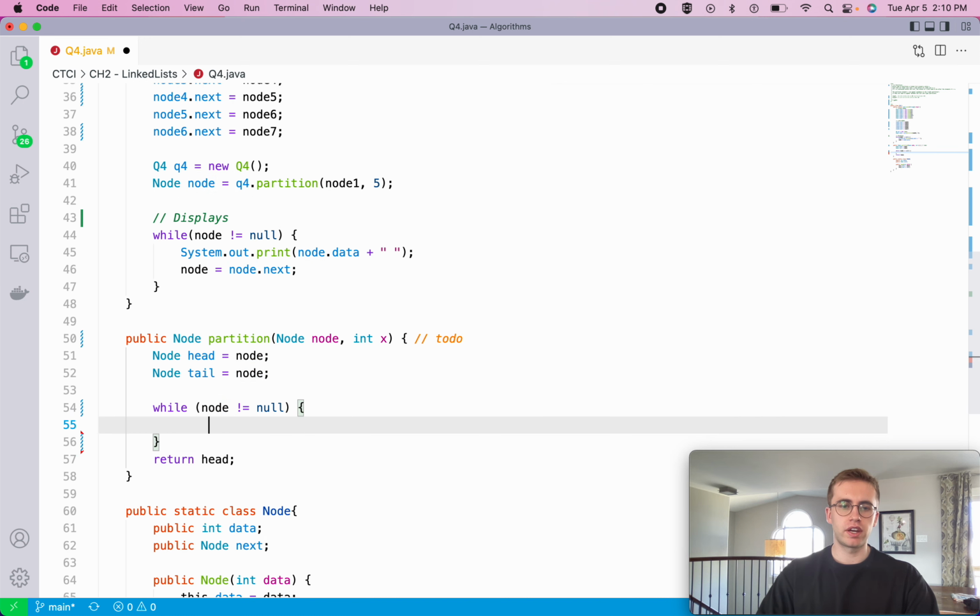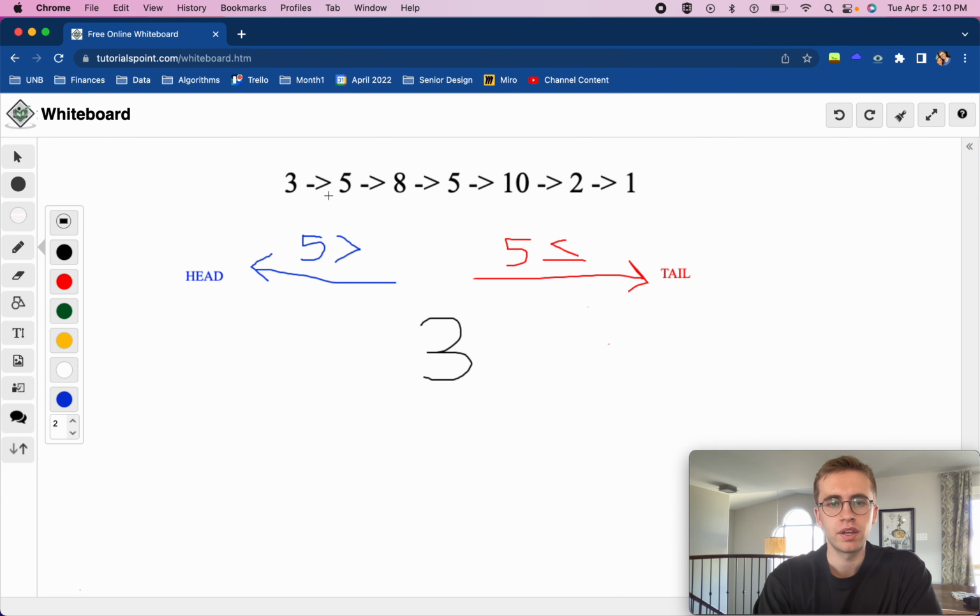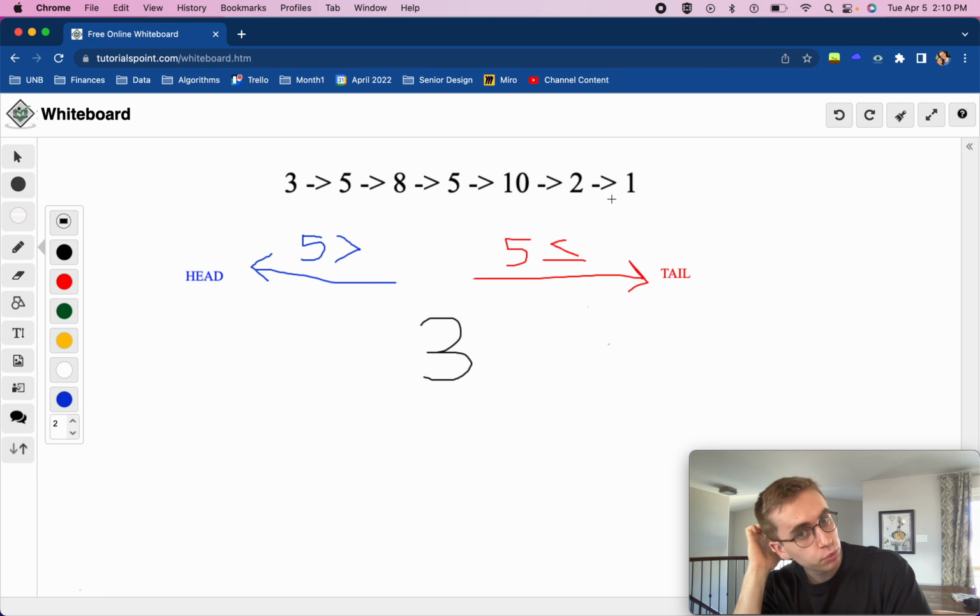Before we implement all the logic for our algorithm, I'm going to quickly show you a whiteboard, so you can have a good visual understanding of what we're going to implement before we write out all the code. Here is our list that I described before, and we have the number 3 here, which is the first node in our list.